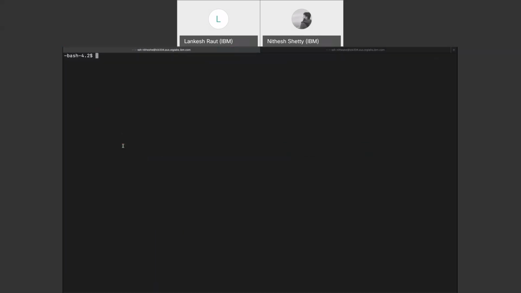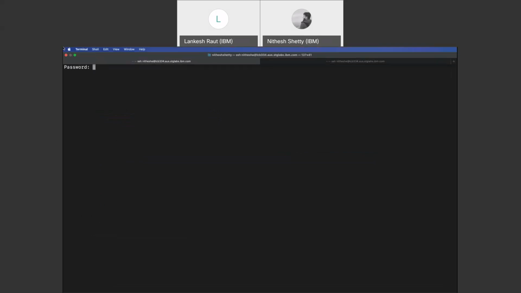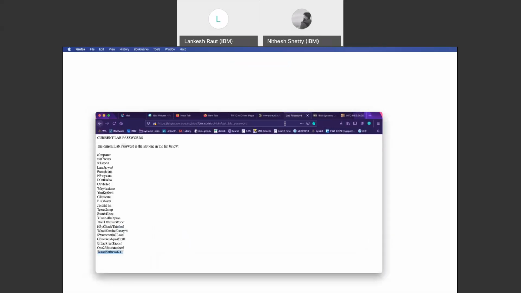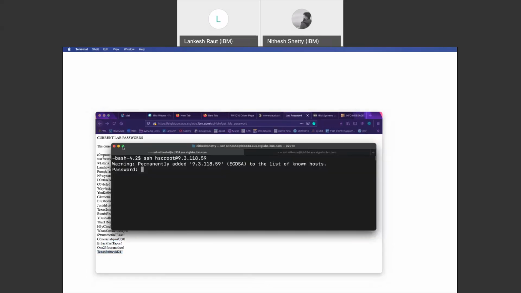So now in the terminal, we'll give hscroot at this IP address. The same credentials you use to log into the GUI. If I press enter, then I have to add the password, which is our lab password. Same thing, but we are using a CLI. So all the installation will be done mostly on the CLI itself.